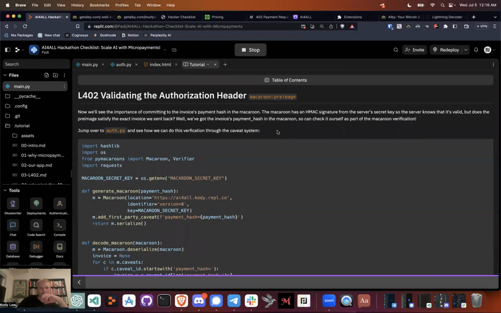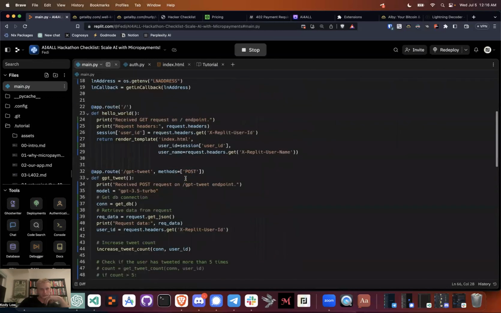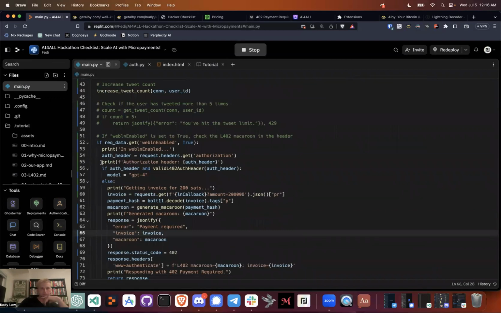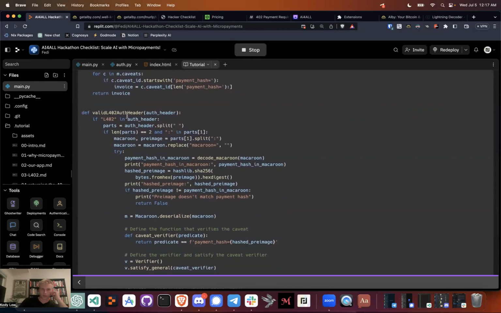So the final part of this is on the server side. And on the server side, like we said before, in NumPy over here, the first check that we do is, hey, is there an auth header already on? If there's an auth header, then we have to validate the auth header. And if the auth header is valid, then they get to use the premium service, which is GPT-4. And so the way that we do that is this valid L402 auth, right? So first off, we check that the formatting is correct. So it's like L402 is in the auth header.